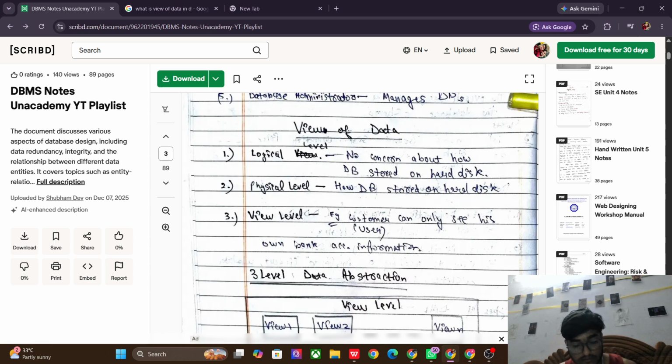Coming to the next part, the storage manager. A storage manager reads the lower level languages converted by the query processor. It provides the interface between the low level data stored on the disk and the high level application programs and queries sent to the system.